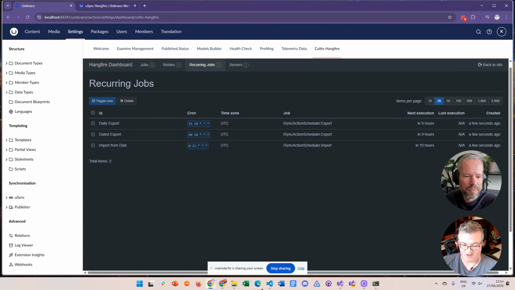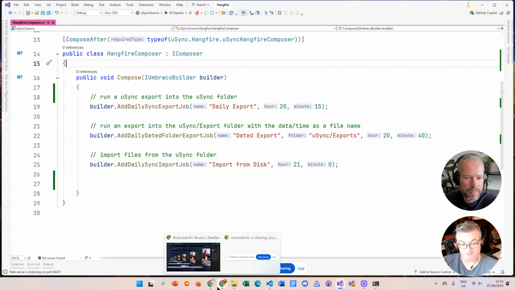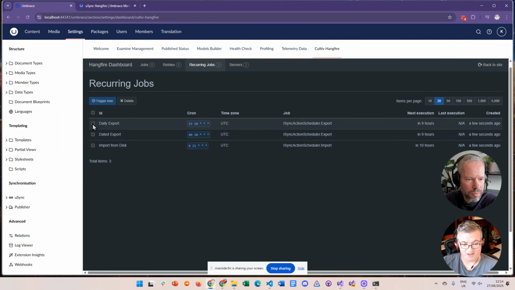You can define that in here. So that's 15 minutes past 8, 20 to 9 o'clock. These would run if you left them. But obviously you can just go in here and trigger them.